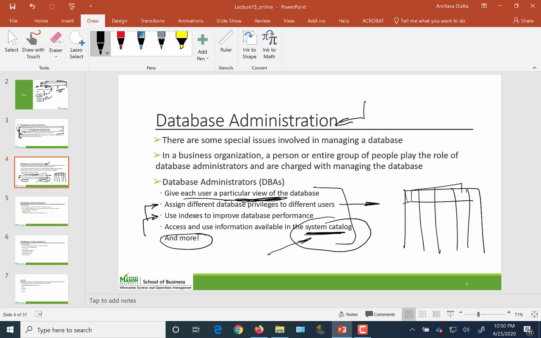Same thing if you think of the hospital database. It has information on patient treatments, patients' insurance records, patient demographics, and all those kinds of things. So a doctor would need to see a subset of that database. A hospital billing department needs to see another subset of the database. So every end user is interested in not the entire database, but a particular view.